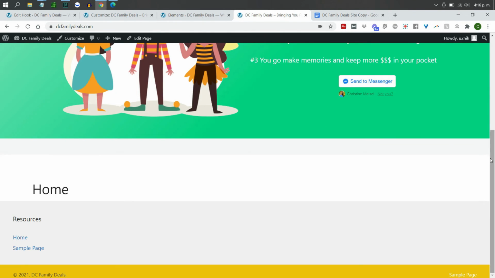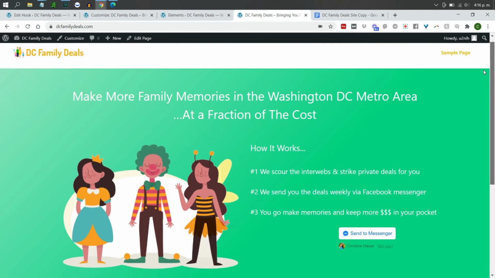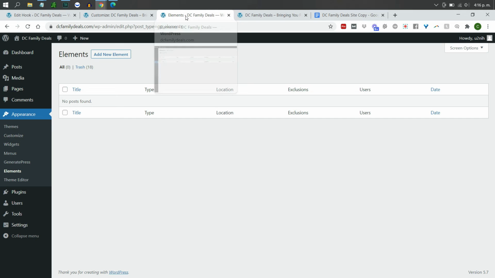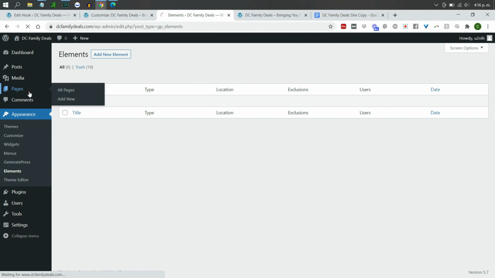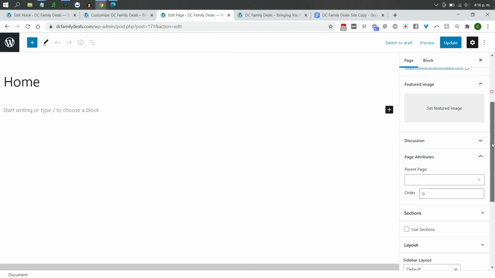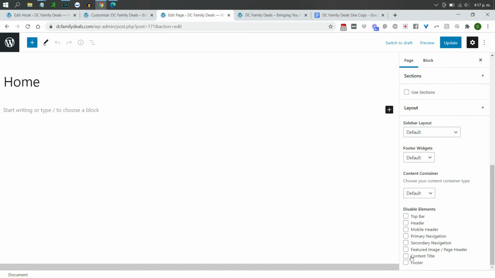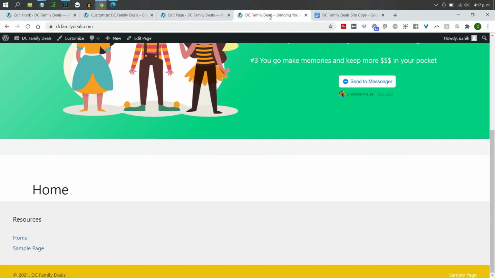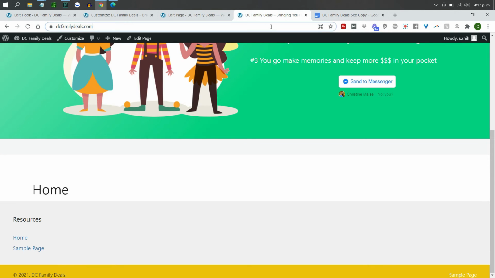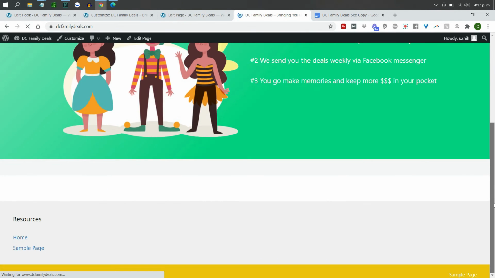So now that we have this top header done, now we can start to customize this area below just a bit. So let's pop back over to our pages, and we're going to go into the home page that we created here. Now I'm going to pop back over to settings. And I want to remove the content title. So over here on the home page where it says home, that doesn't look so good. So we're going to click update there, and we pop back over to the site here. We can see that that has been removed.